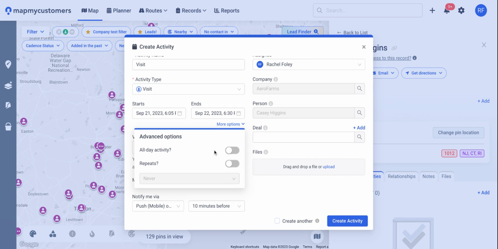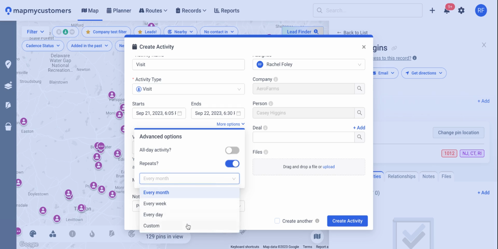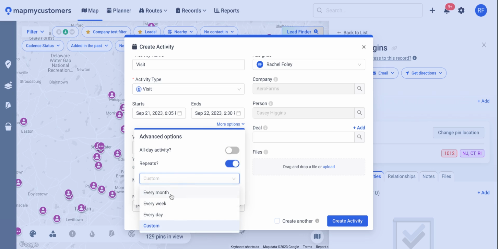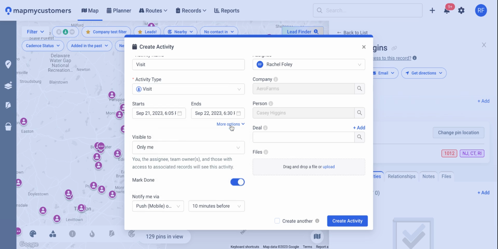If you click more options, you'll see, do you want to make this an all day activity? Do you want to make this repeating in a recurring fashion, like every month, every day, or even a custom time frame? You can set this up to be an activity that repeats at almost any interval you can think of, right? So for our sake, we're not going to make it repeating.